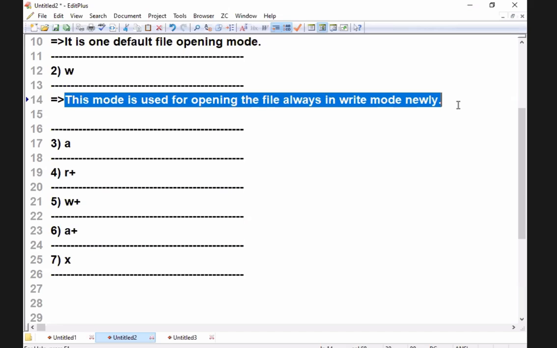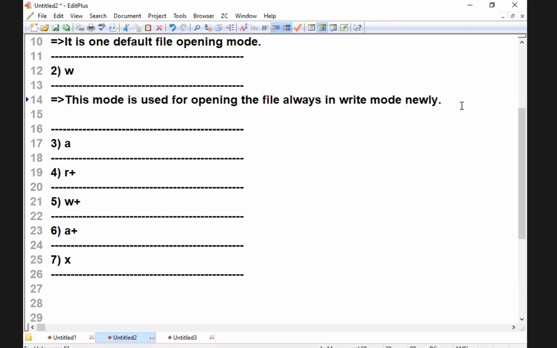Write mode, newly. Second day you came. Which notes are you bringing? Same notes you are bringing. Am I correct? Once you bring the same notes, which mode are you opening again? W. That W mode, it is also opening newly. Newly means what? Previous data overlapped with what data? New data.